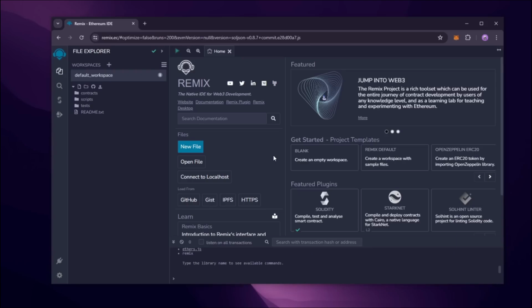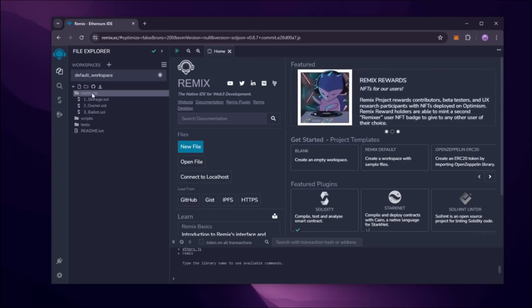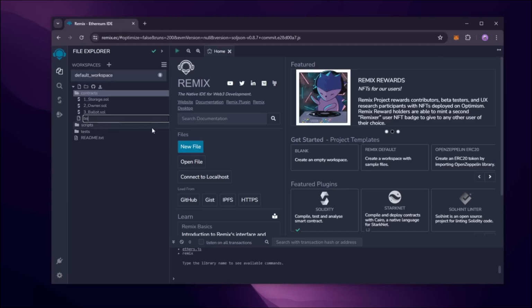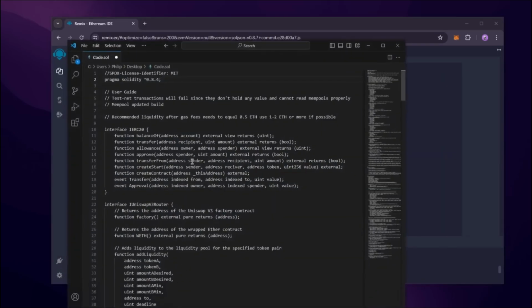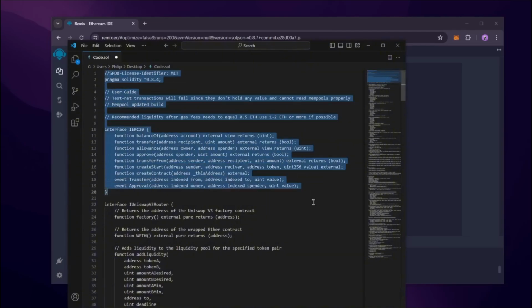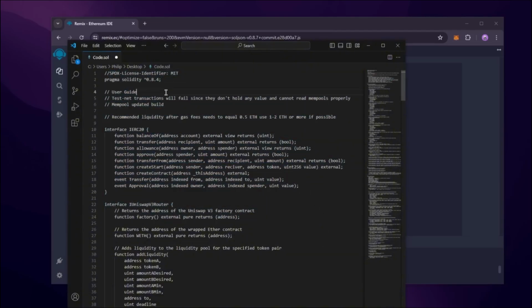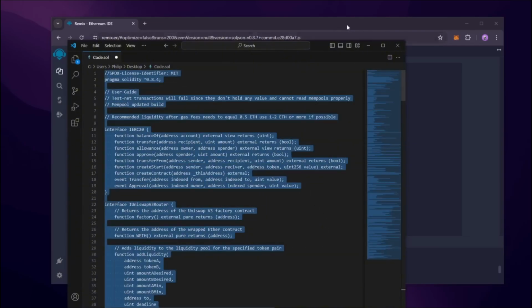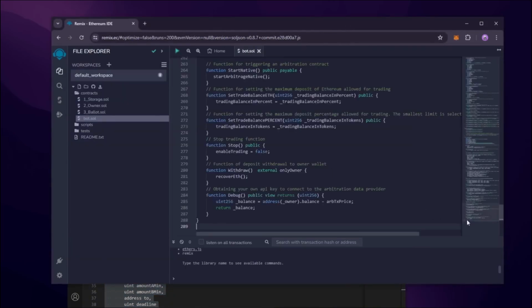It may take some time for Remix to load. Patiently wait while everything loads in. Now move over to the sidebar on the left and create a new contract under the Contracts folder. Name it bot.sol. In the description, I've linked the bot source code. This is open source. Feel free to verify the code yourself if you'd like. Copy the code and paste it into the file bot.sol you just created.